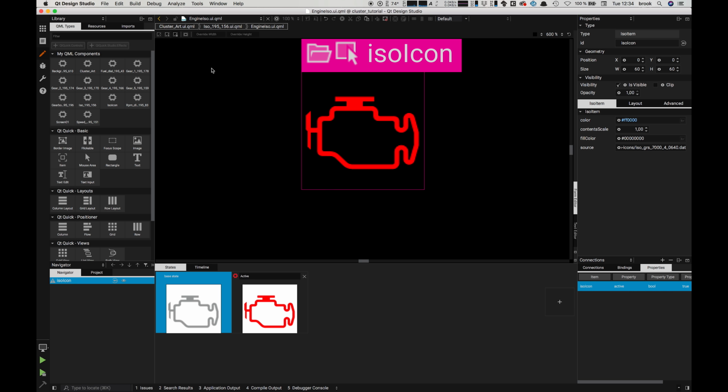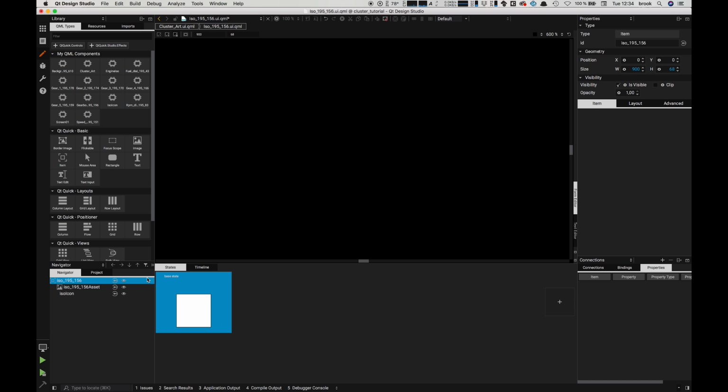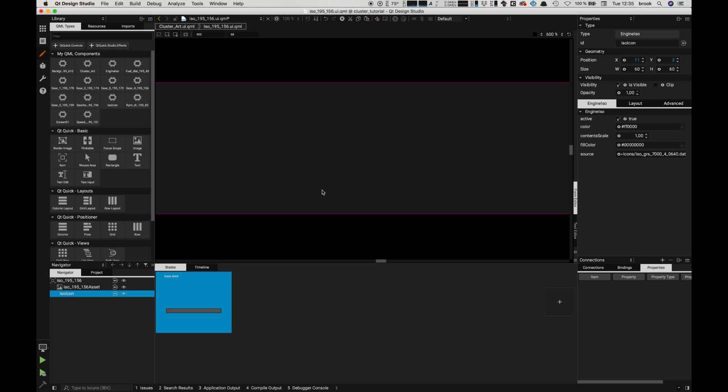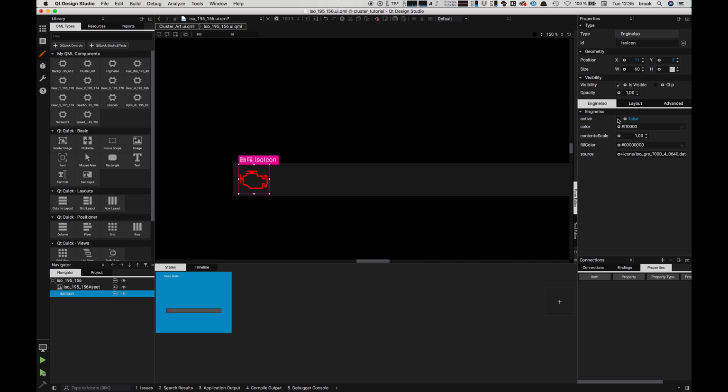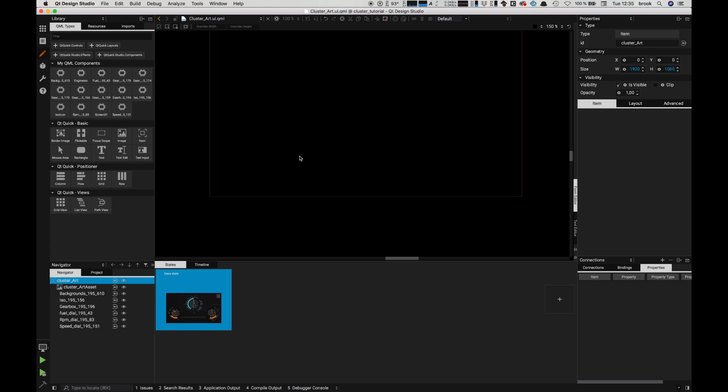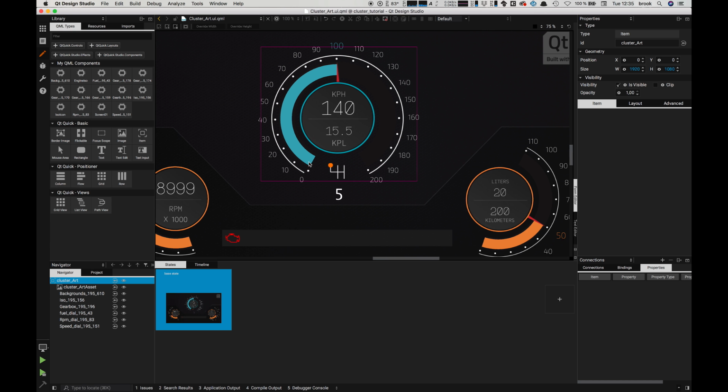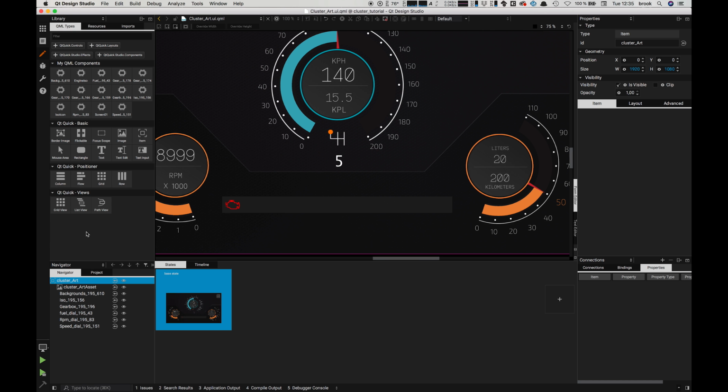Let's save that and go back up to our ISO icon. We select it there. Just scroll across so we can find it, and we can see in the properties that now we have access to this bool that we can turn the icon on and off with. Let's export that property as an alias. Save the file and go back up to our main file. Now we see we have our icon, and if we select the component, here we have the exported property alias.